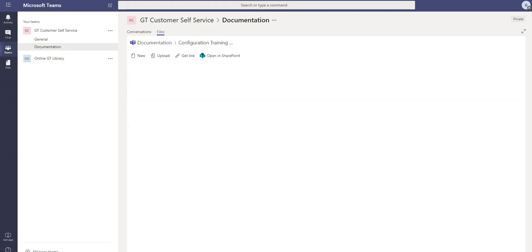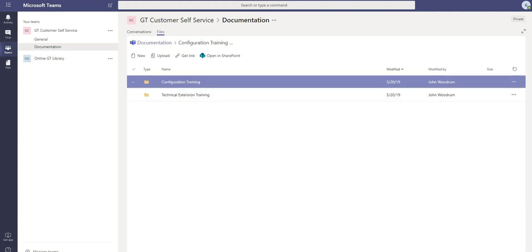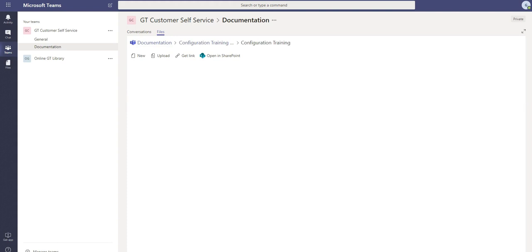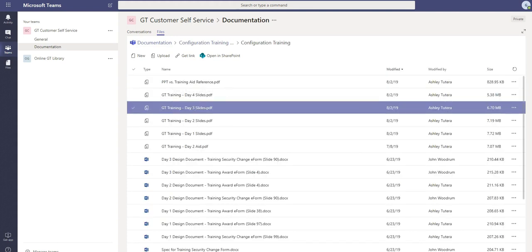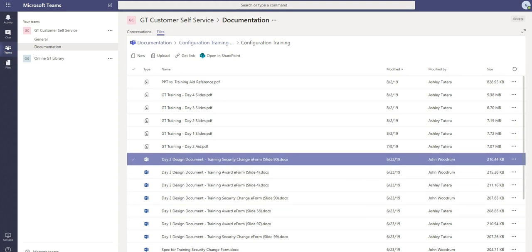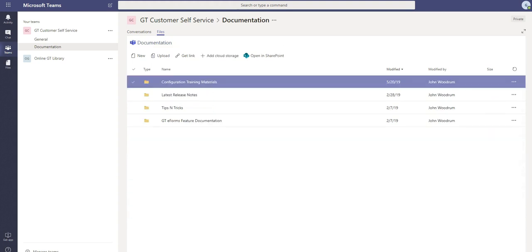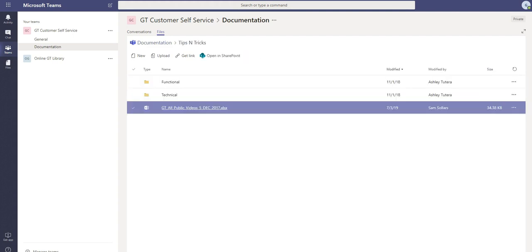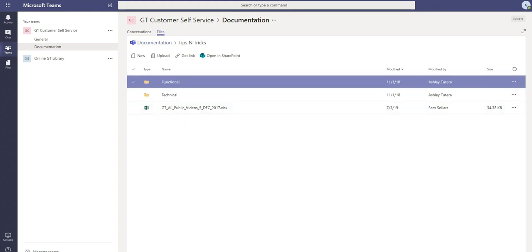The configuration training materials has information from our configuration training and our technical extension training. You can open the folders to find a PDF version of the slides and training aids from their configuration training. The latest release notes folder contains the release notes from the last service pack that GT released. The tips and tricks folder is broken down into a functional and a technical section.